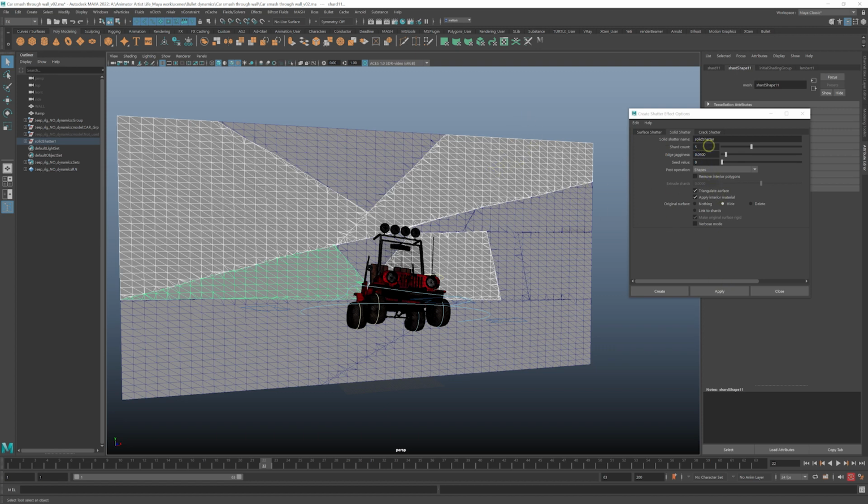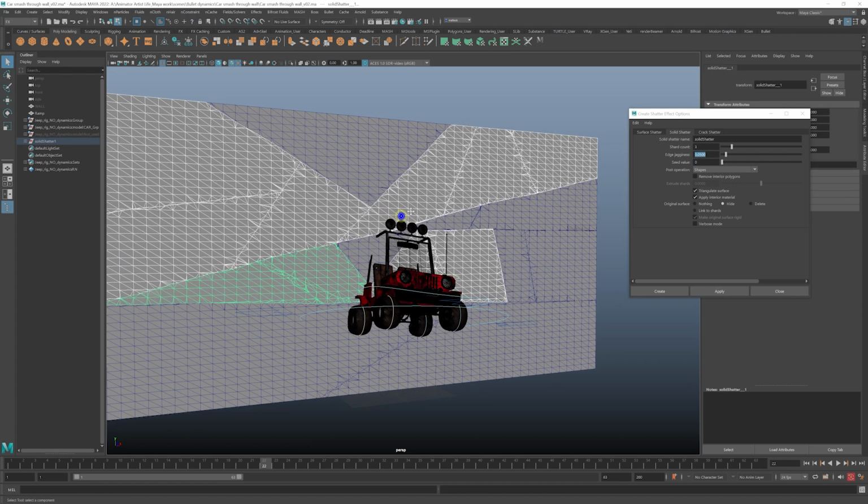Let's do this again. Let's take this down to 3 pieces and click apply. It's going to take a bit longer this time because it's doing all these pieces at once, and there you go, it worked perfectly well.